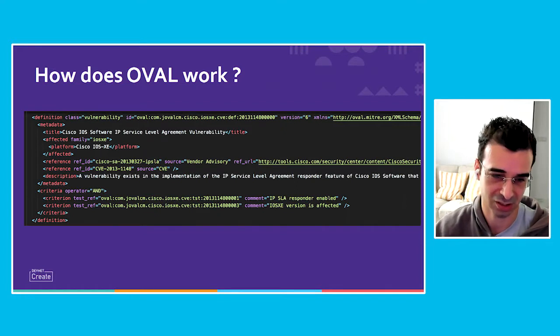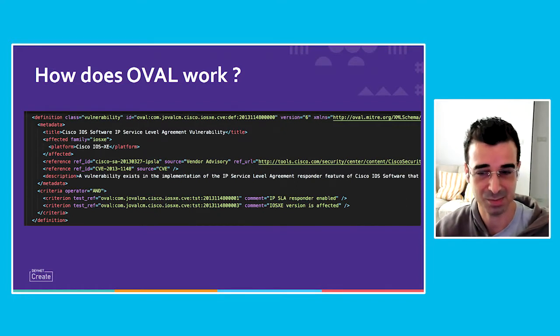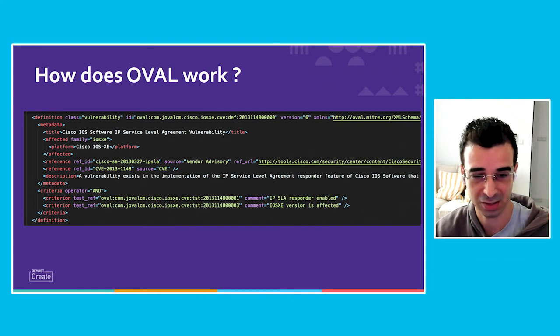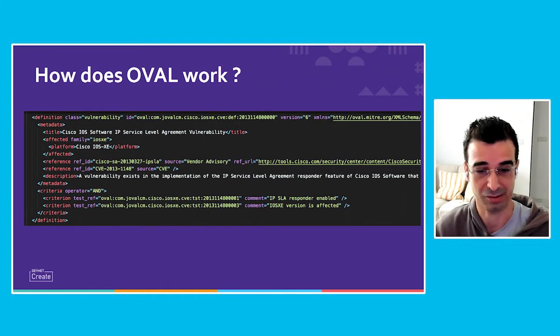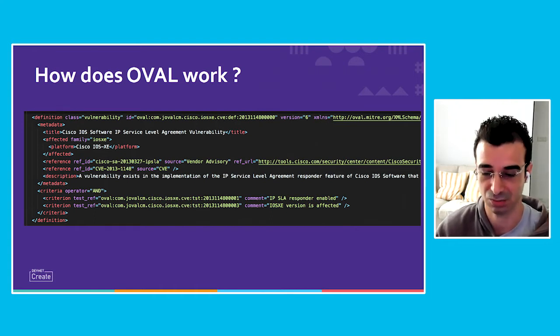So if I go back to the definition, if I see ip sla responder in the show running-config, it means that this test is satisfied, and that means I'm meeting the criteria. If I'm also matching the IOS XE version on the target system, then I'm meeting both criteria, and then I can report that I'm affected by this vulnerability.